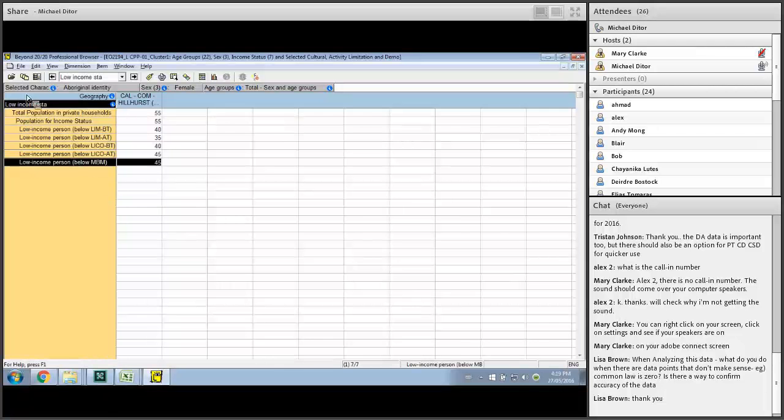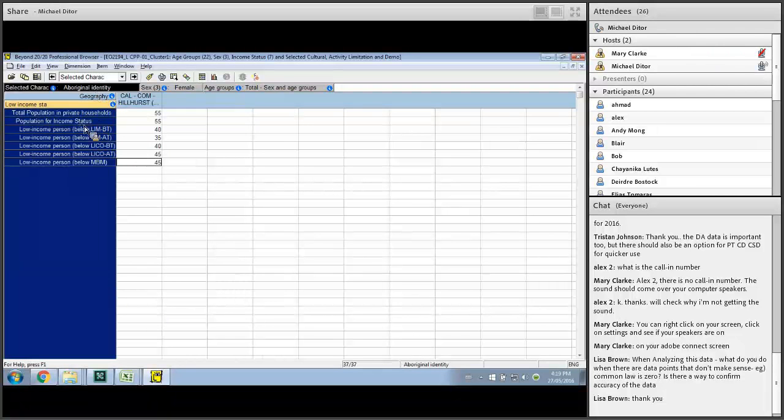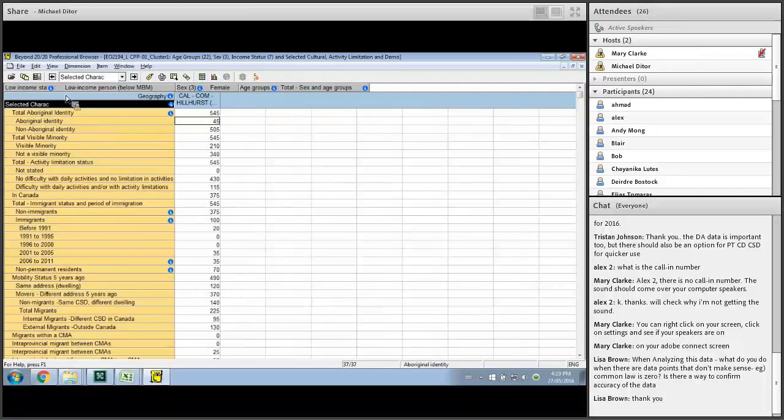I can see, though, under selected characteristics that it's showing Aboriginal identity, and this isn't right. I want to see the total population. I don't want to just see Aboriginal people. So I'm going to click on that one. I'm going to drag it down and trade it with low-income status, so I can see what's going on, and I'm going to scroll to the top.